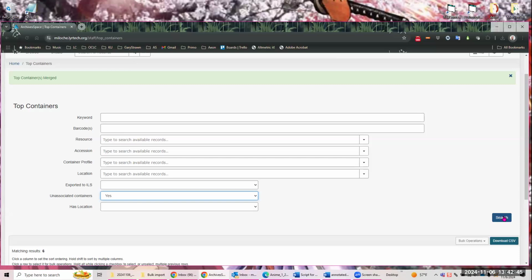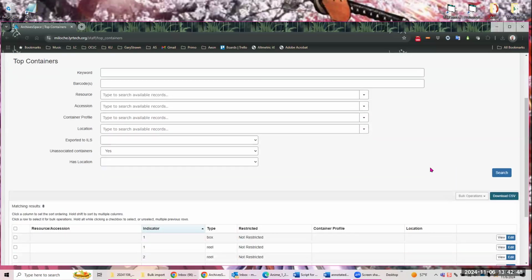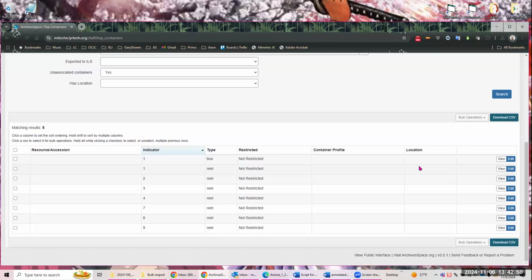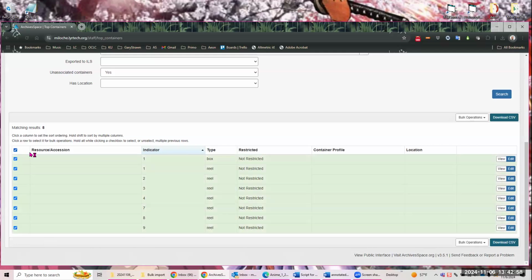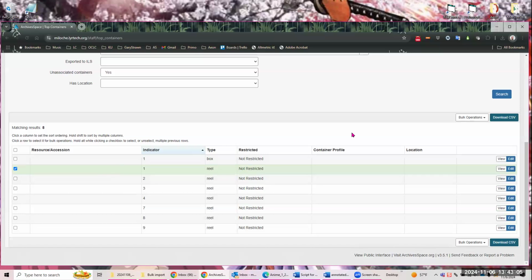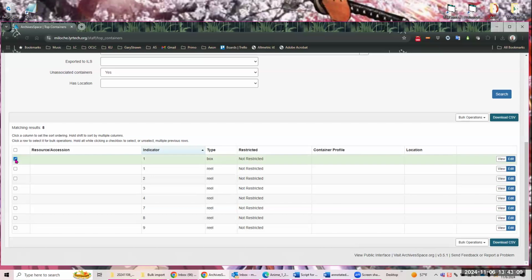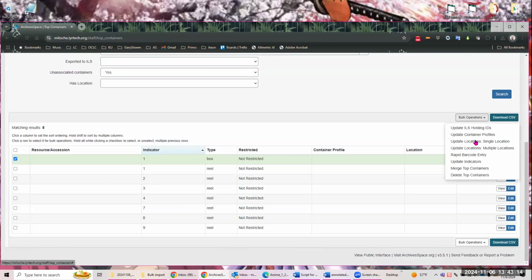So I click on unassociated containers, click on search, and here are all of the items that are not connected to a resource or a session record. So I could select them all, or I could just do a few, like the second number 1, the real versus the box. So maybe I'll get rid of the box. So let's just do 1, bulk operations, and then delete top containers.